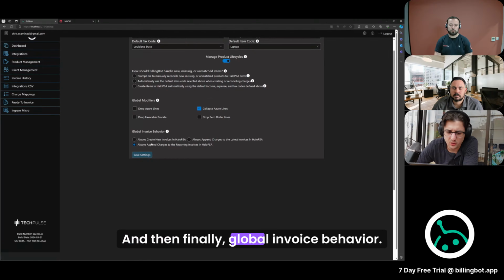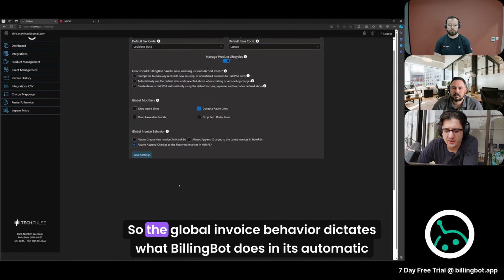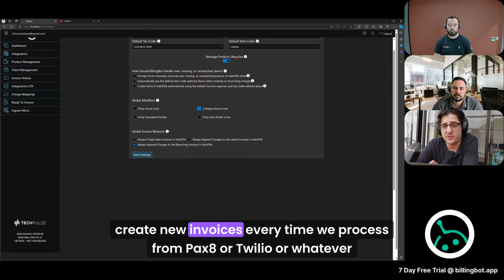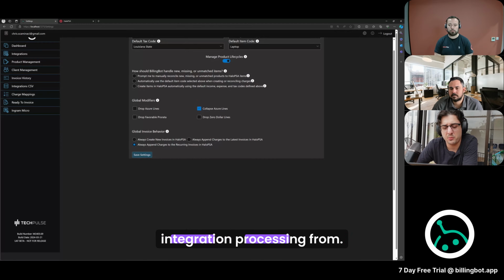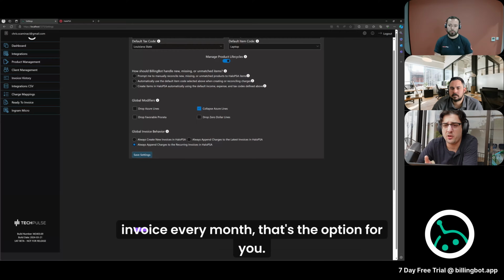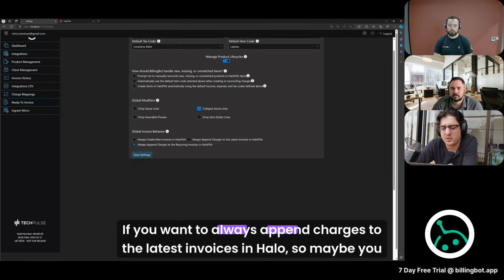And then finally, global invoice behavior. So the global invoice behavior dictates what BillingBot does in its automatic processing mode, right? So if we are going to just create new invoices every time we process, from Pax8 or Twilio or whatever integration we're processing from, if you are an MSP that bills your subscription licensing on a separate invoice every month, that's the option for you.